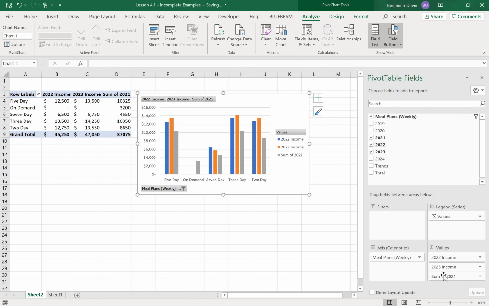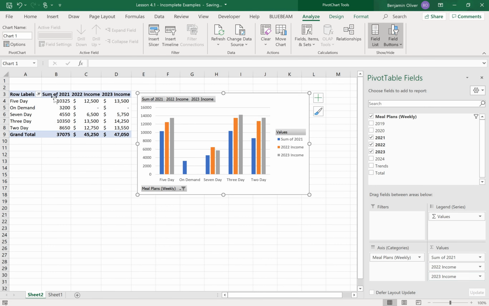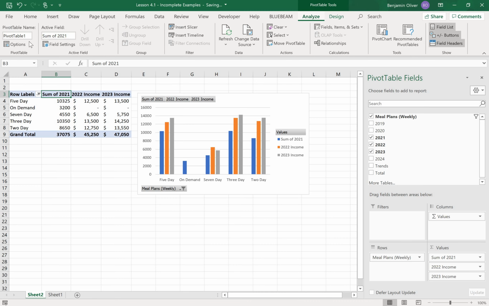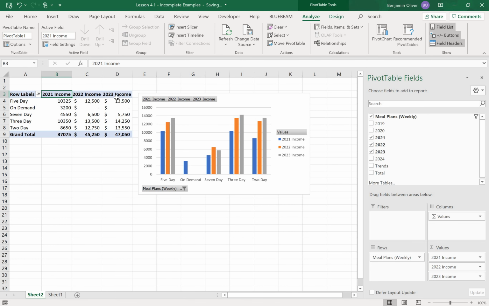I can add it back in, or add a different year back in, by just clicking, let's say, 2021. I'm going to move it so that it's in order. I can also click there, under our pivot tools, and just change it to look the same, 2021 income. And you can see it automatically updates this table here.